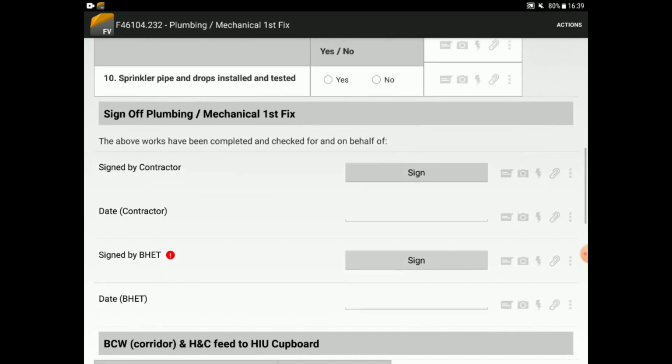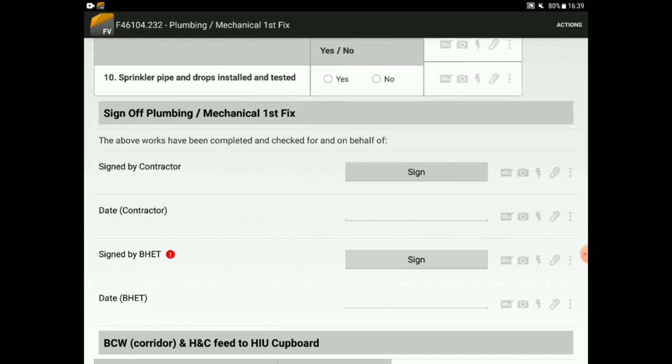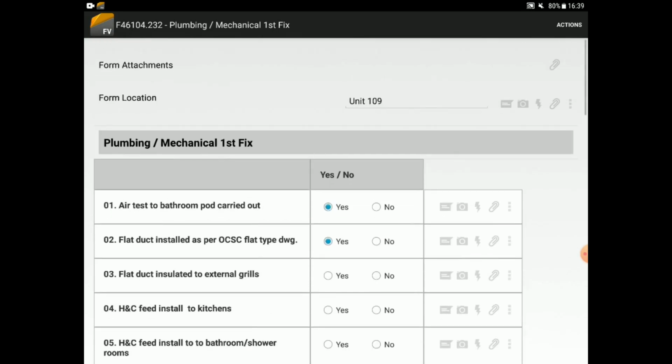Note that questions marked with an exclamation mark in a red circle are required fields, and the form status cannot be changed to closed before these questions have been answered. You can add a comment, photo or task, also known as a snag, to every question. To activate these options, you first have to answer the question.